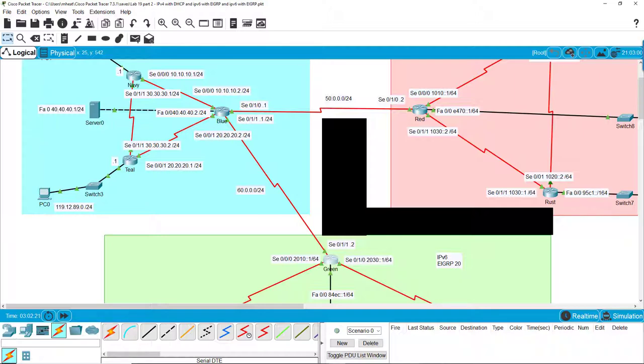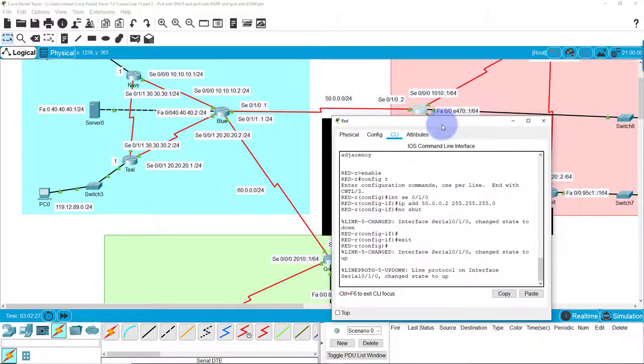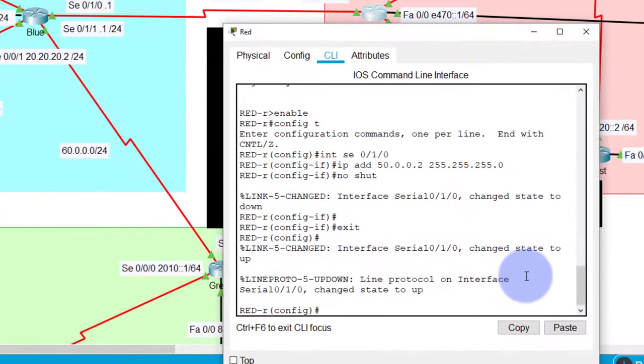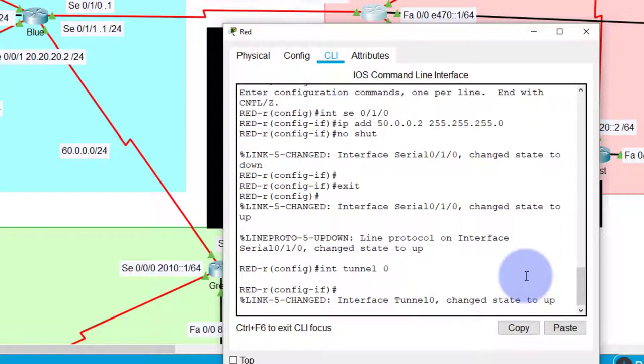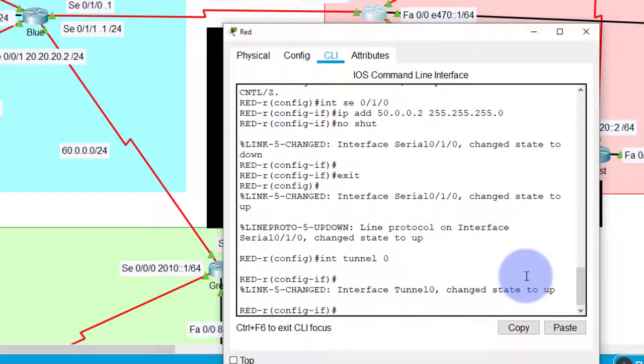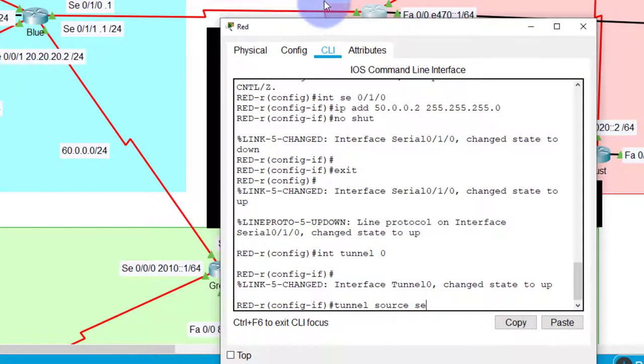So now we are going to configure the tunnels. So we're going to go back to here and let's program the tunnel. All right. So we're just going to interface with tunnel 0. And we're making up that number. It could be tunnel 74, but I'm just using tunnel 0. All right, so we say, hey, tunnel 0 has been activated. The state is up. And we're going to say the tunnel source is serial port SE0/1/0.